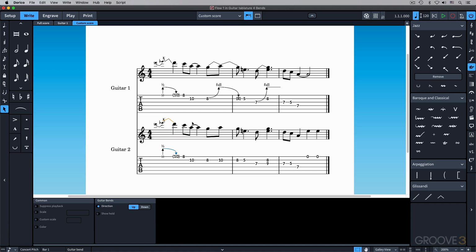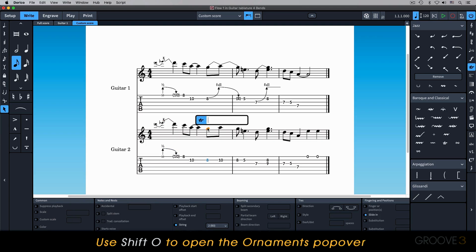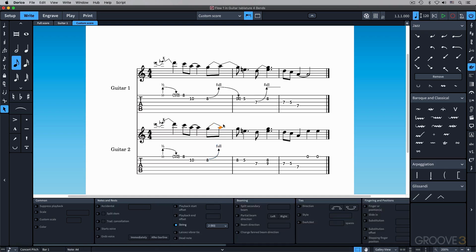Let's navigate to our next bend, which is a G, bending up a whole step to an A, and then I'm going to relax that bend back to the G. I'm going to select my first note, and now I'm going to use the popover. Shift letter O. Typing in the word bend. Not too tough. A, not so bad. I'm going to select the A because I need to indicate a bend going back down to the G.